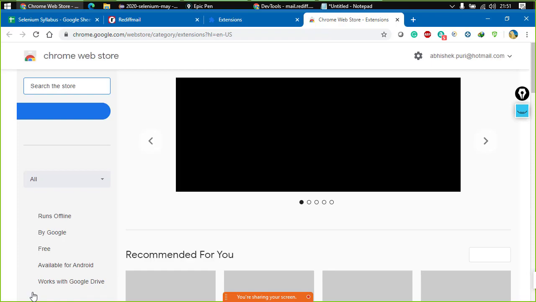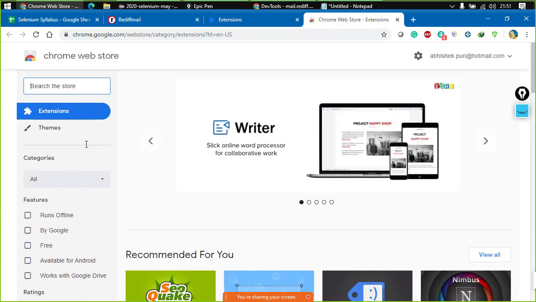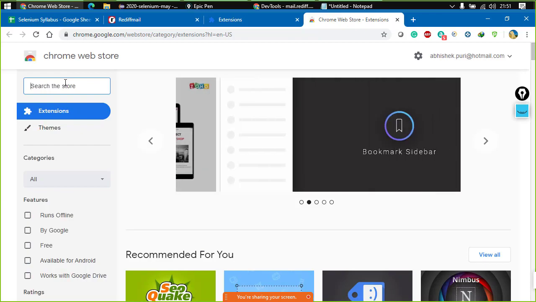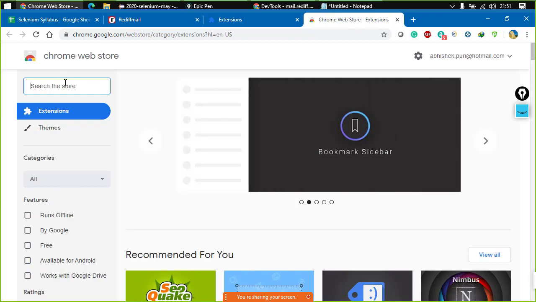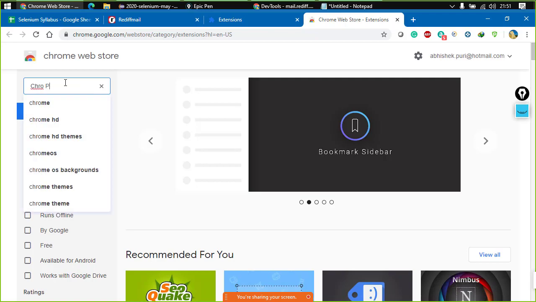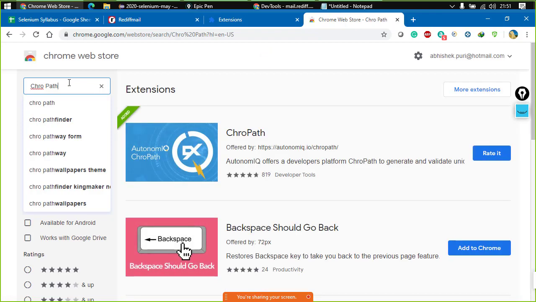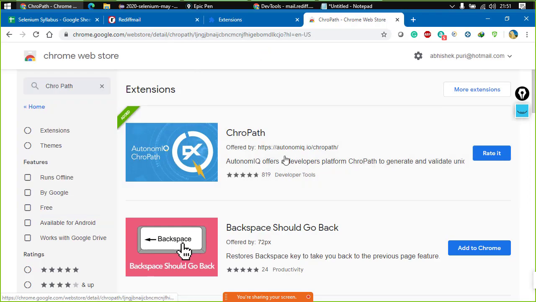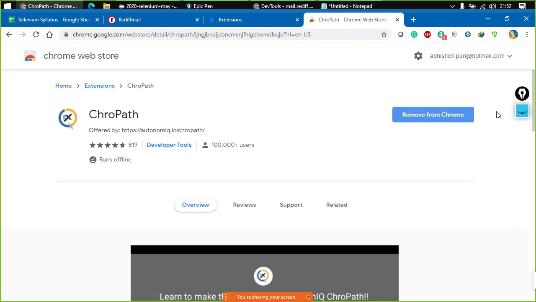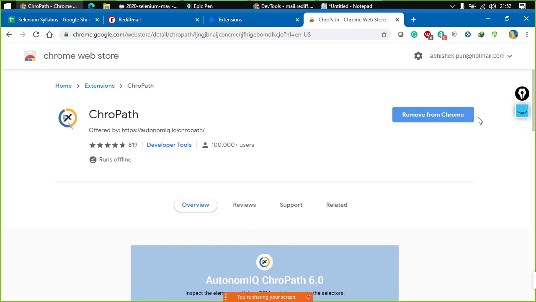Simply go there and look up ChroPath. ChroPath was originally designed for Google Chrome, so it works the best here. Simply look up for this, and here this is the official ChroPath. Click here and you have the option of add to Chrome. Right now it is already installed on my system, so I will be getting the option of remove from Chrome. So it is already added.